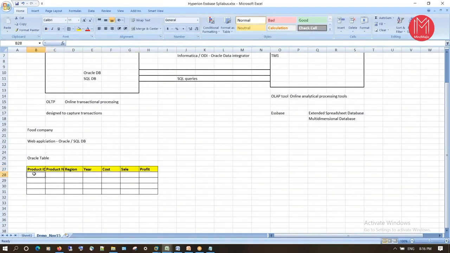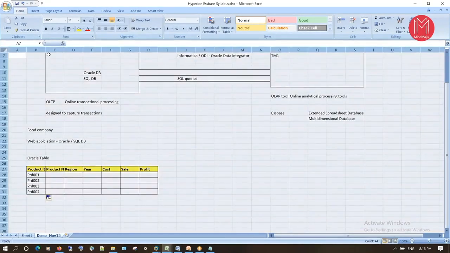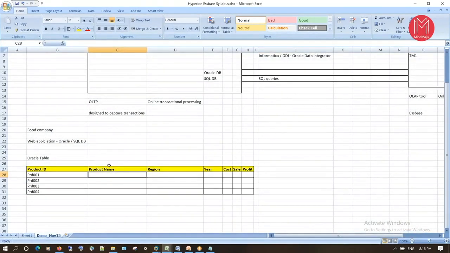So the product ID, let's suppose, is like PRD 001, 002, like that. As a product name, let's suppose they will have a PC, a Sprite kind of thing, then chips, then some kind of codes. These are the different products. Let's suppose they are sold in different regions like USA, India, Canada, and UK, and all this data is, let's suppose, for FY19.